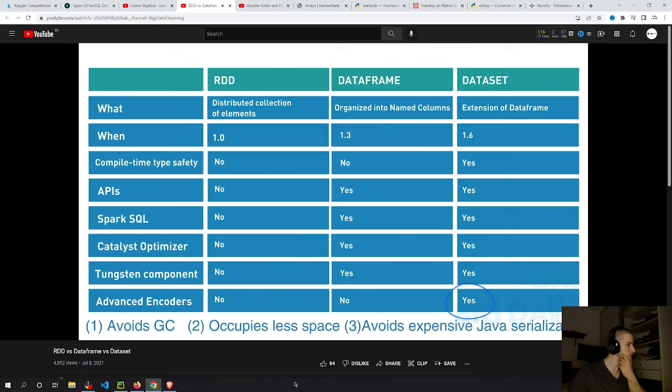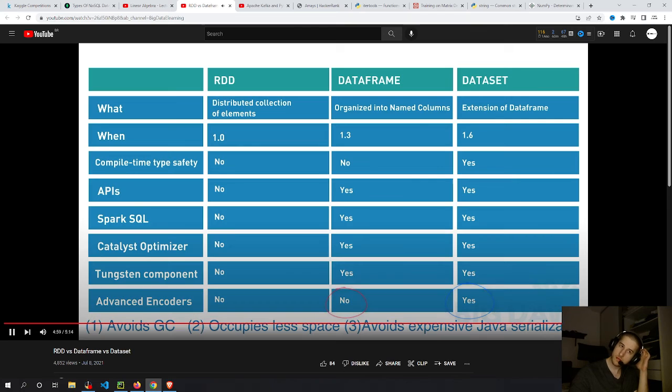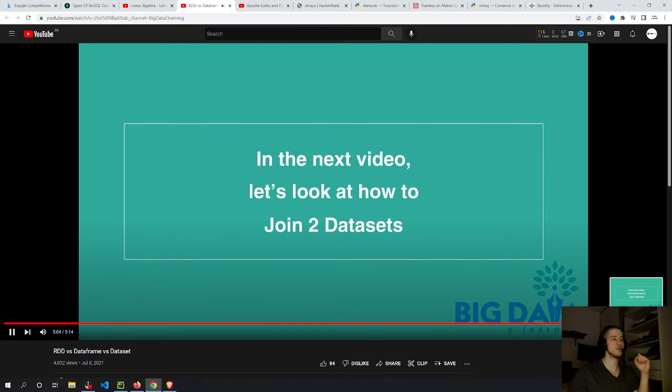8. Dataset provides advanced encoders, which can provide on-demand access to individual attributes. Data frame doesn't have this feature. In the next video, let's look at how to join 2 datasets.